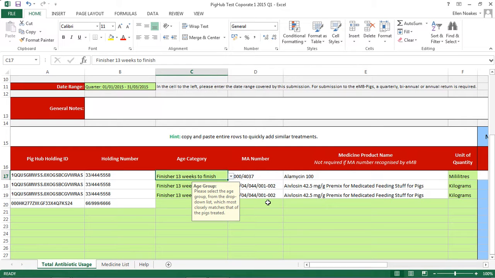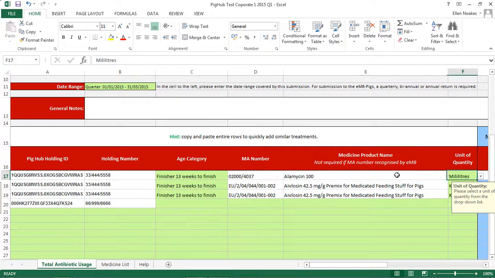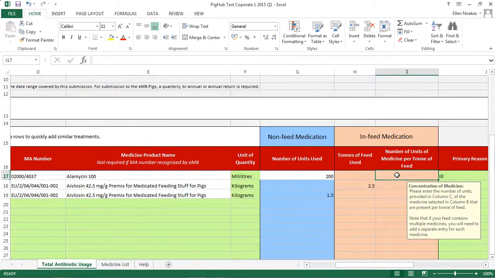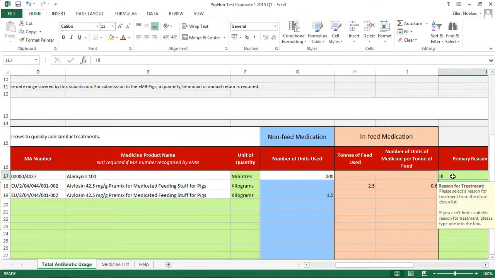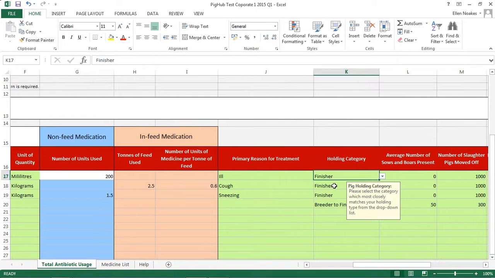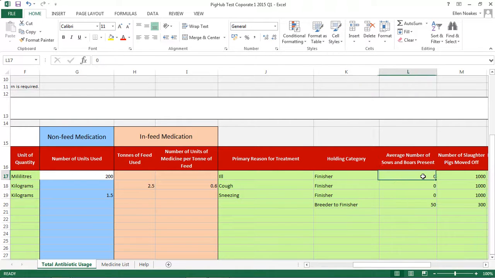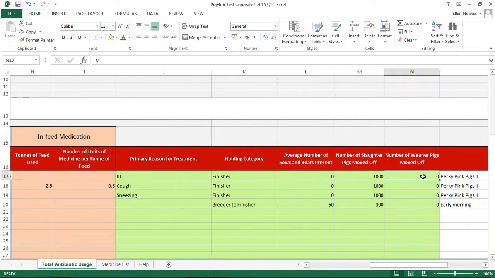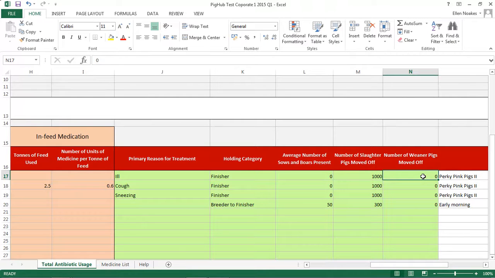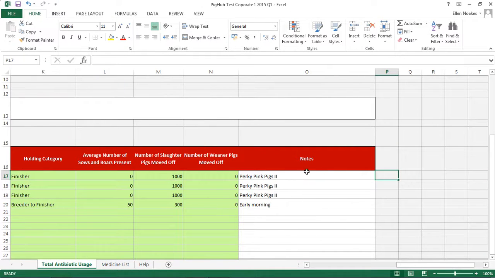I've entered the unit of measure and the quantity in the non-feed column, and the next 2 columns are left blank because I'm not entering feed data. Unfortunately, I don't have a record of the reason for treatment, so I've chosen ill. The holding category in this case is finisher, and there are no breeding pigs. 1,000 finishers left the farm during the quarter, and there are no weaners. It's a good idea to enter the holding name in the notes column, so it's easy to identify the holding.